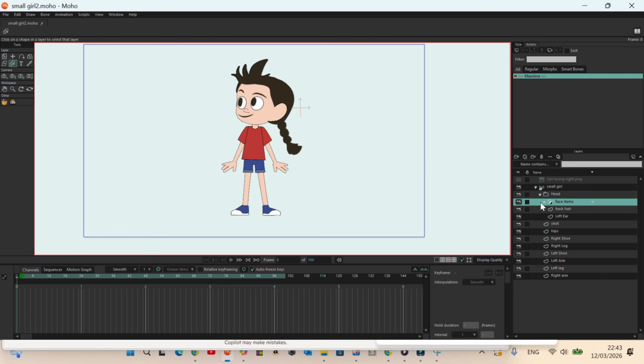In my Layers panel, I have a head folder that contains all the head elements. Inside it, there's also a subfolder called Face Items. This is organized this way for a specific reason, which I'll explain next.